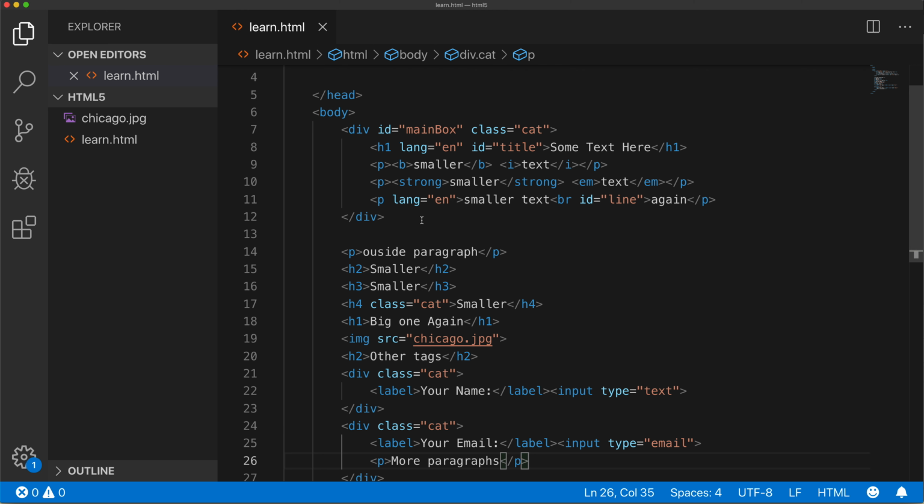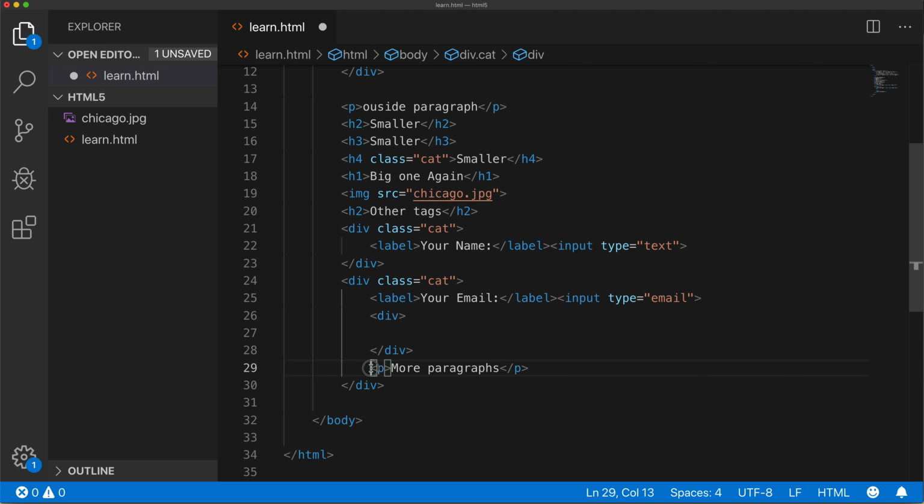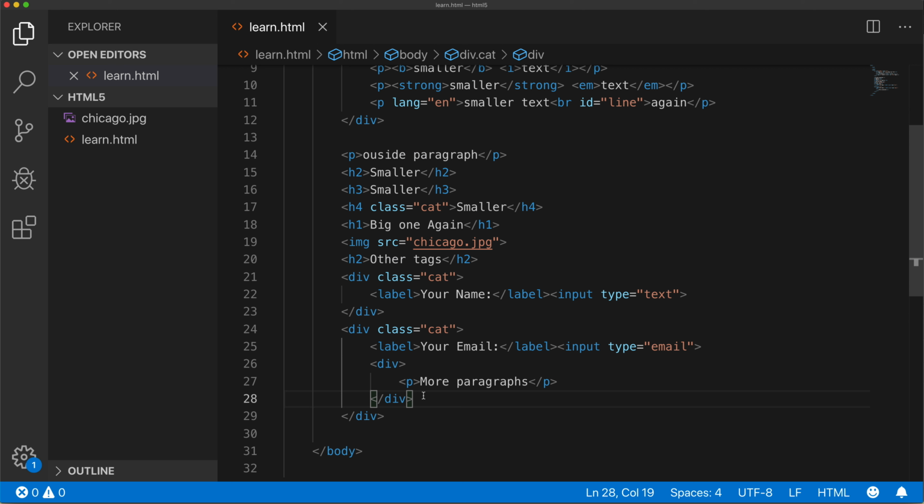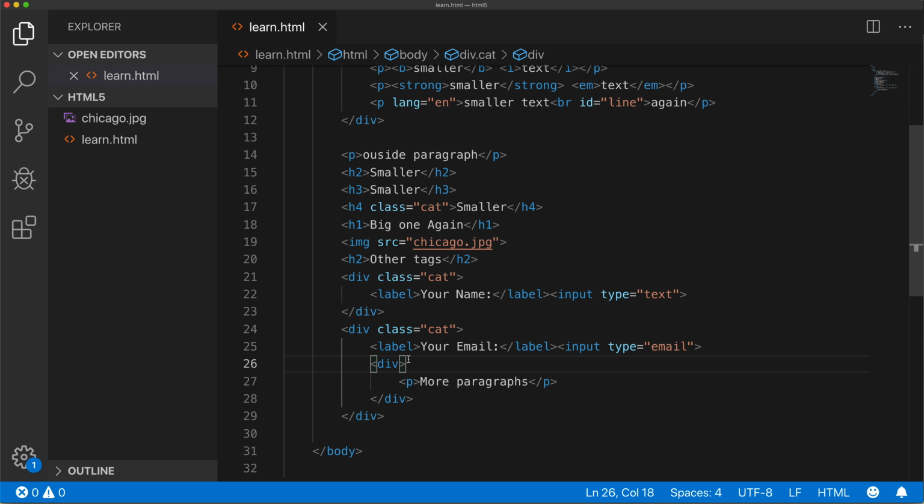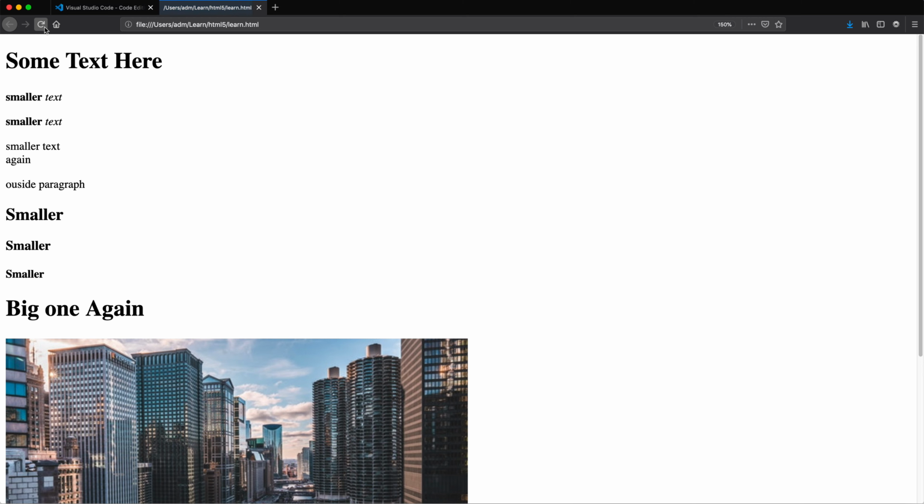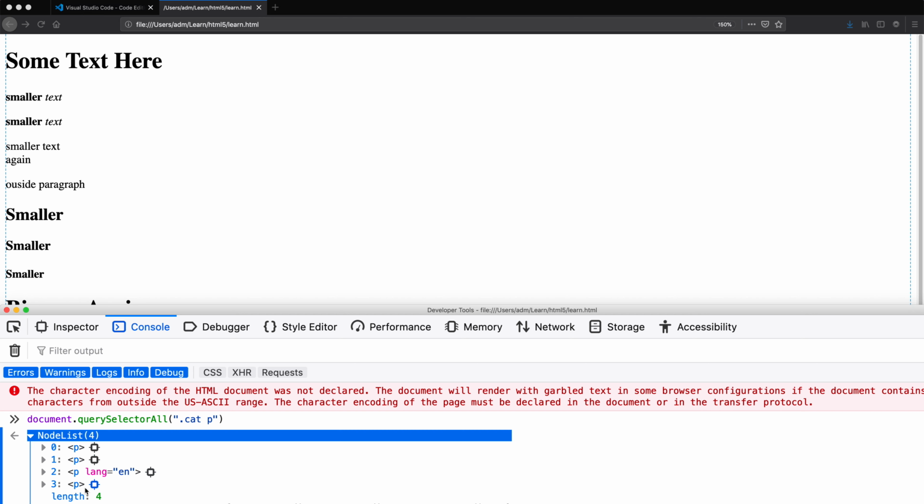Another thing that is probably useful to note here, let me actually go here and put a div around that paragraph that I just made. I have a div with a class cat. And then in that, I have label and I have div. And then in that div, I also have this paragraph. So right now, if I save this and go back and reload and run this, I'm still getting 4. So I'm getting 1, 2, 3, 4.